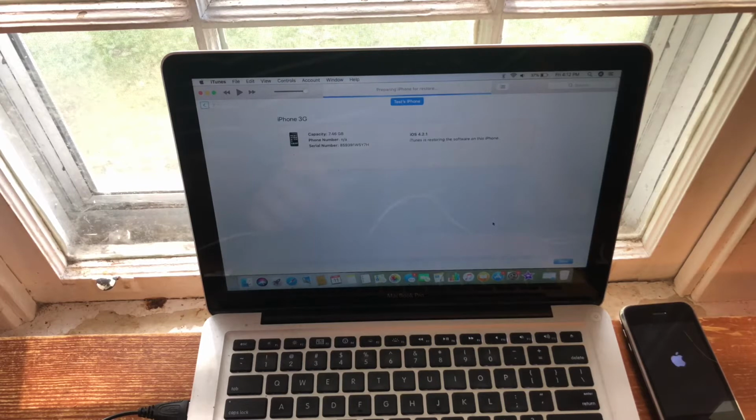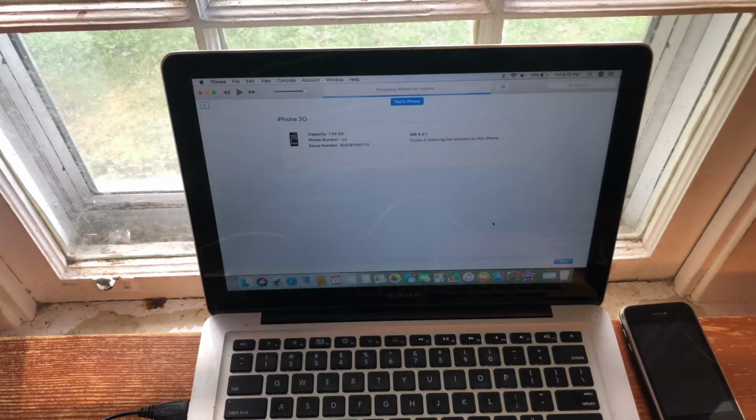Oh, and I forgot to mention, you will need a SIM card for this, because iOS 4 requires a SIM card. And that is basically all you need.